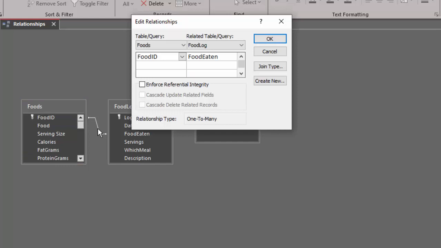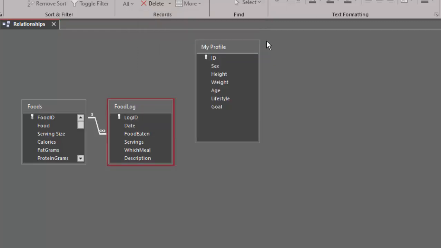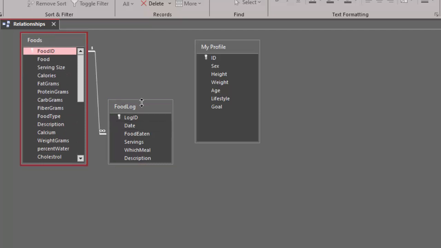And if I double-click this link line, I see that it is a one-to-many relationship with the primary key field, food ID, on the food side, and the food eaten field on the food log table, the many table. I'm going to go ahead and enforce referential integrity on this and click OK. That will help me prevent the creation of orphan records. This is making some sense to me. One food can be logged many times.